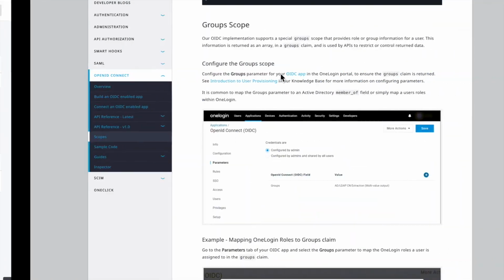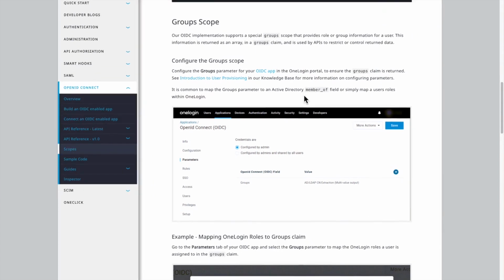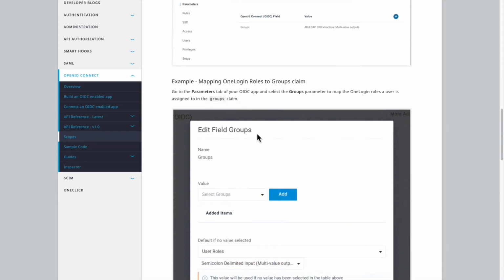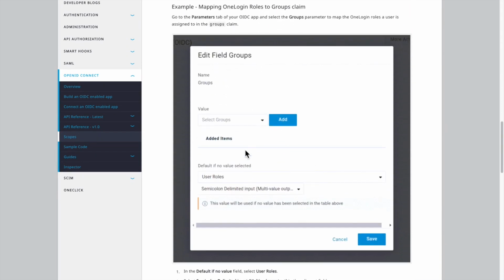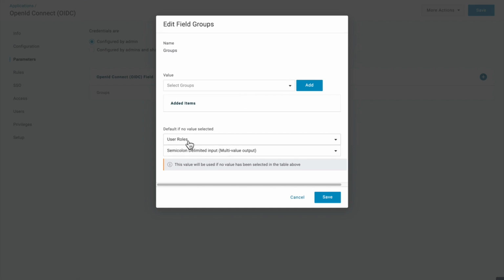Looking at the OneLogin documentation, we can see the OIDC user role information is available within the group claim. In order to enable roles within the scope, we need to make a modification to the OIDC application as shown here. So let's navigate back to our application. And within the parameter tab, we've already made our modifications to support the user role information within the group scope.